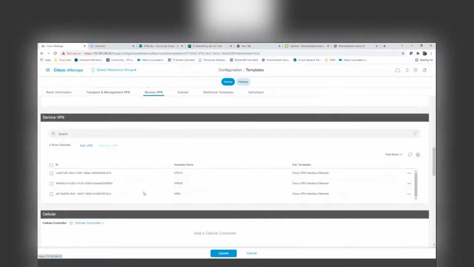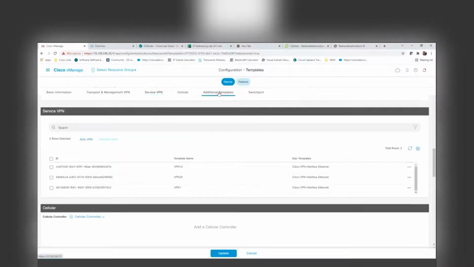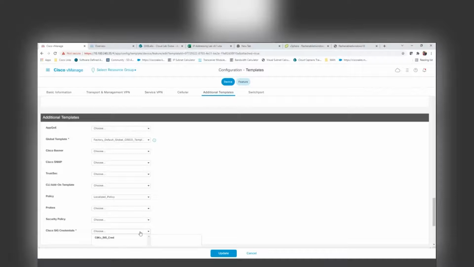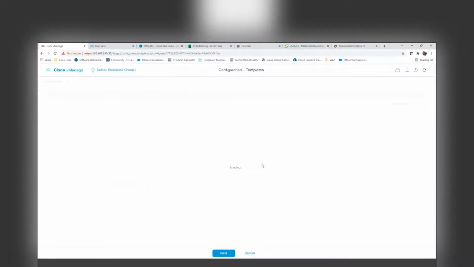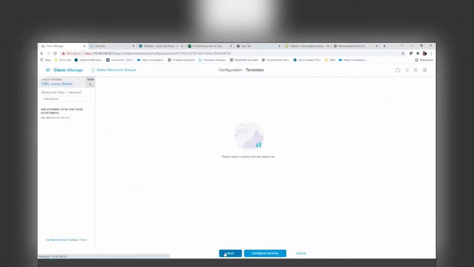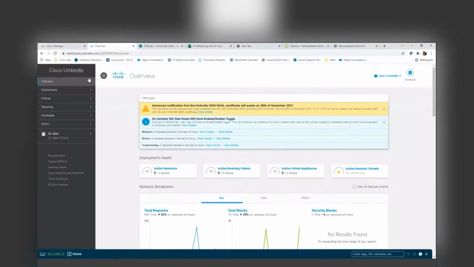Under the service VPN, we have our VPN 1. And under additional template, we're gonna call Cisco SIG credential template. Update. Next. Configure device. Let's jump to Umbrella portal. We'll go under deployment.